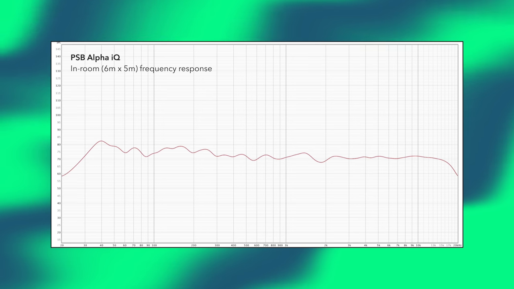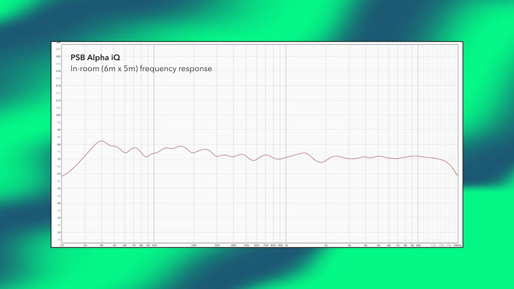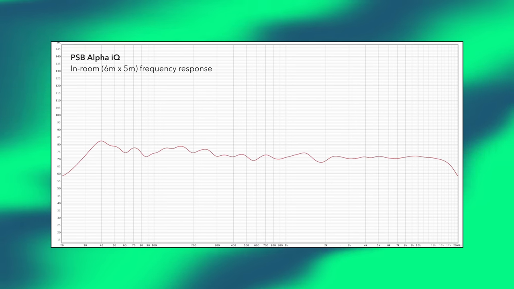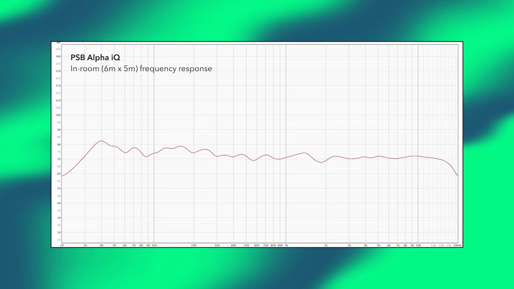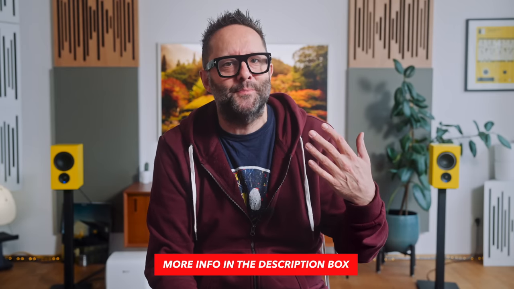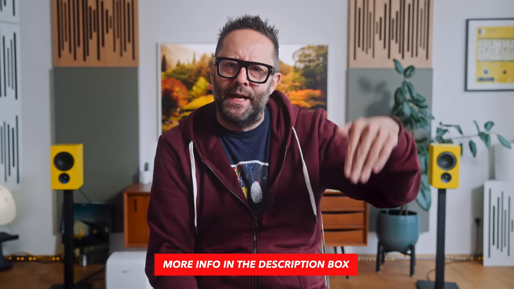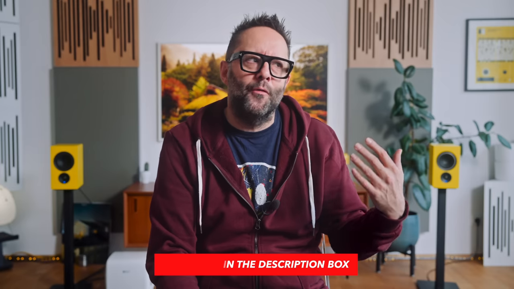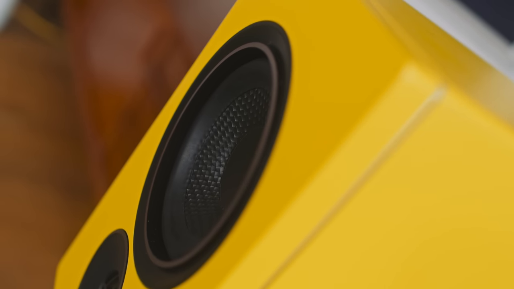Now here's the measurement taken at the listening position with Room EQ Wizard. And as you can see, they do go a lot lower in room. So another way of looking at this is that whatever this PSB loudspeaker lacks in bass reach, they more than make up for in dynamic bass punch. The Alpha IQ is not the weak sounding noisemaker that I kind of expected it might be when it first arrived.